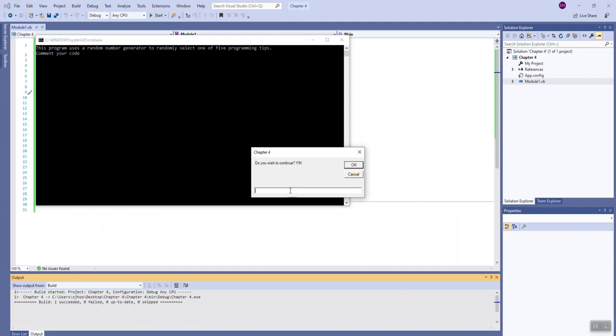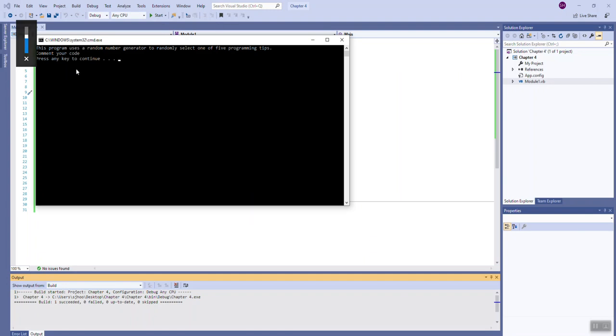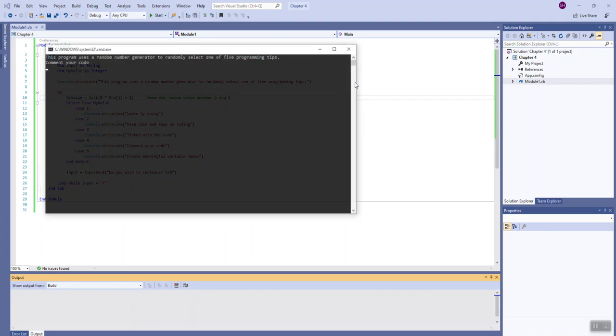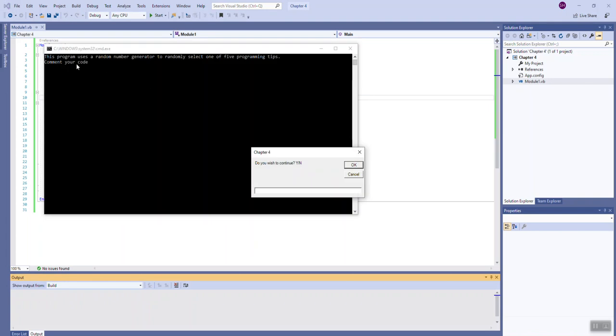So the user has the choice here to continue. Now the interesting part about this particular program is it always gives us at least one tip before it asks us whether or not we wish to continue. So I can type no, and my loop ends.